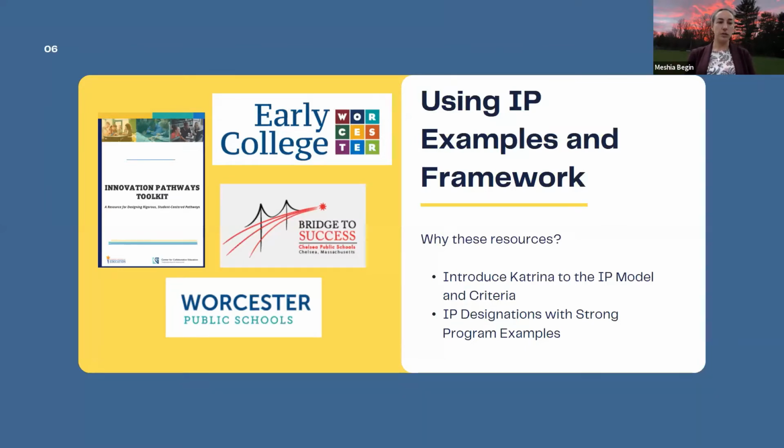So what we were able to do was share the innovation pathway toolkit with Katrina, and she also got to watch a previously recorded introduction from the innovation pathway team about what is the IP model. And then we were also able to focus on those core design elements and have her research some of our local collaborators, so Worcester and Chelsea, and what they're doing with their work.